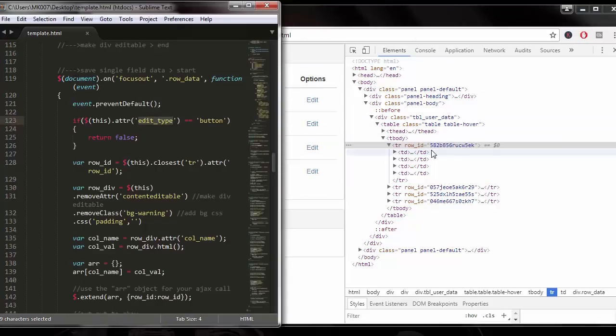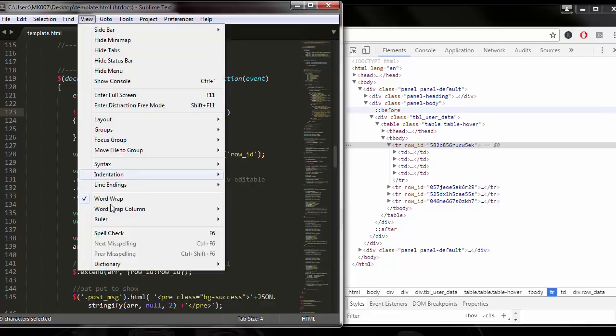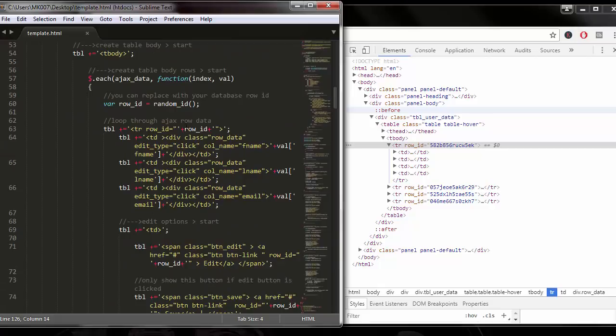So what this is saying is this part here, out of focus: when you click away, go to the closest TR, which is this, and grab the row ID, which we assigned earlier. Let me show you. Let me just do this, make sure, which was right here.